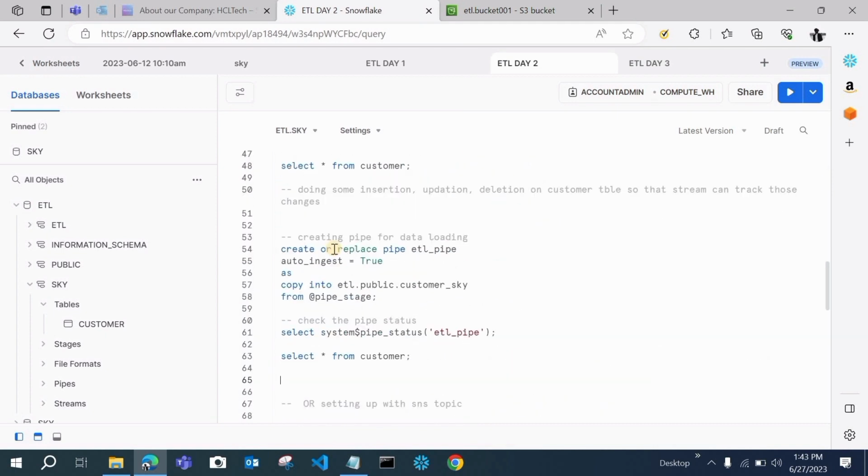This is the simple syntax for the pipe creation. I have already created it, because if we write all of the queries in the video, the video will be longer, and that is not a good practice. For creating a pipe, the syntax is create or replace pipe, then the pipe name, and we give auto_ingest equals true, because whenever any new file goes to the bucket location, meaning your AWS cloud location, that file's data will automatically be loaded to the table.